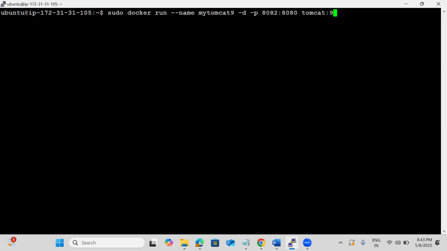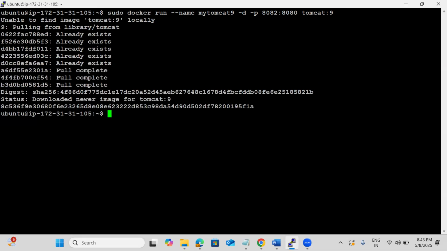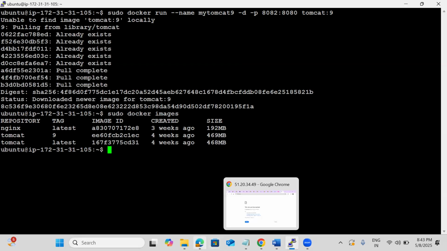And what is the meaning of Tomcat colon 9? You're downloading the Tomcat 9 version, so you are putting the name my Tomcat 9. Yes, that is the reason we are putting Tomcat 9. Previously we had Tomcat latest, but this is a new image. If I search the Docker images, Tomcat 9 is a different image and Tomcat latest is a different image. Two different images. So now which port do you need to open in the security group?